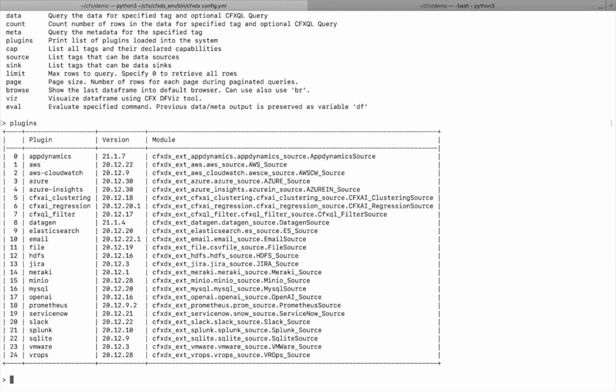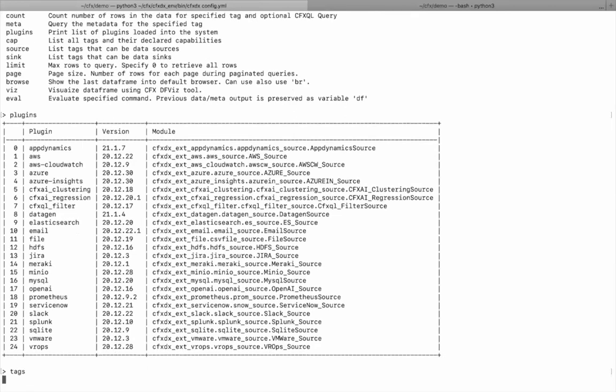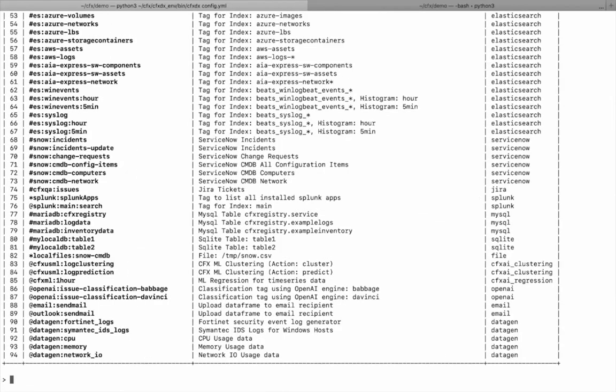Before we start accessing data, we need to know what kind of data sets are supported for each one of these plugins. We refer to them in cfxdx as tags. So let's see all the supported tags in our system by executing a command called tags. As you can see, it has given all 94 different tags and a description for each one of these tags.